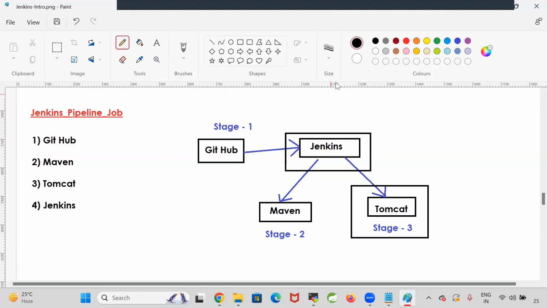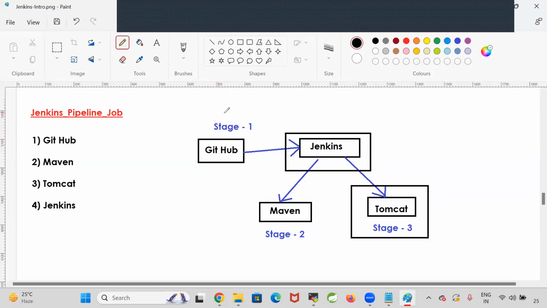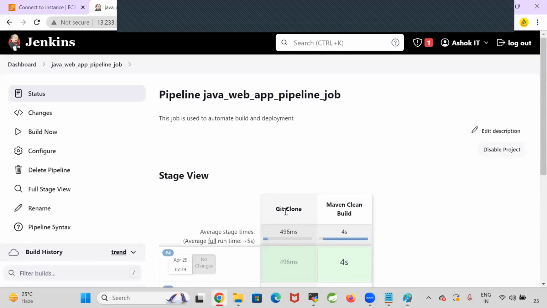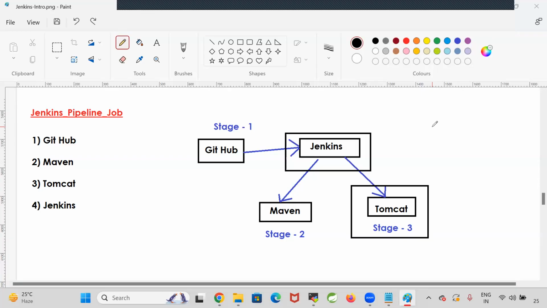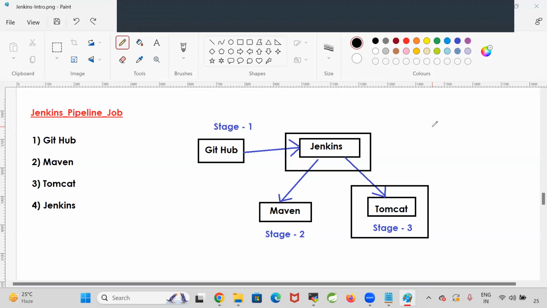Now, where is our WAR file? I have created stage 1 and stage 2 and I'm able to run my job. The Git clone stage got success and the Maven clean build stage also got success. Finally, where is our WAR file? Is the WAR file available in the Tomcat machine or in the Jenkins machine? The WAR file is available in the Jenkins machine.